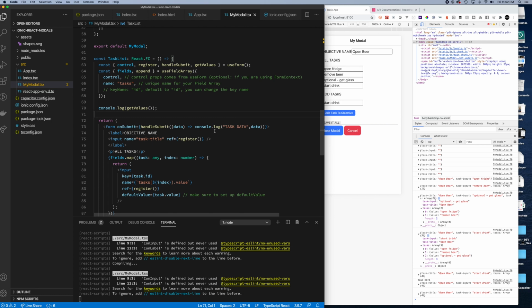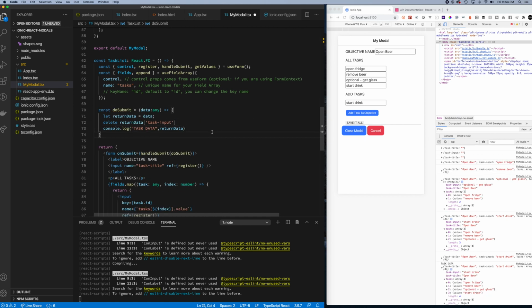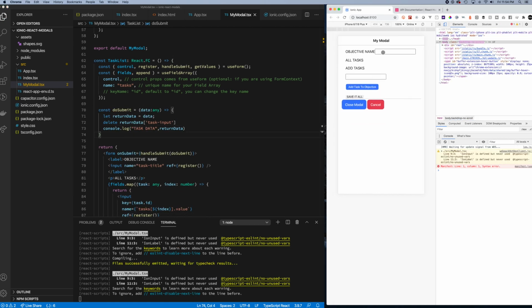So what we're going to do is we're going to break out this handle submit method that right now is just done inline, and we're going to create our own method. And what we're going to do in that method is basically clean up the data. So as you can see, I get my return data, and I remove the task input field because that's a temporary field that I don't want to get sent back to the parent component. Right? I only want the data sent back to the parent component that's associated with the objective and the subtasks.